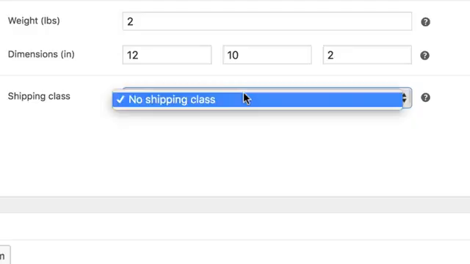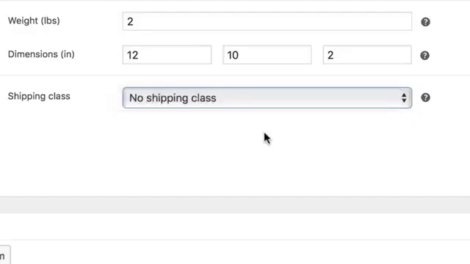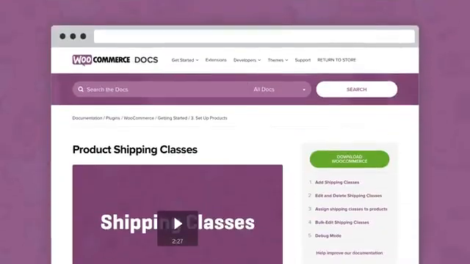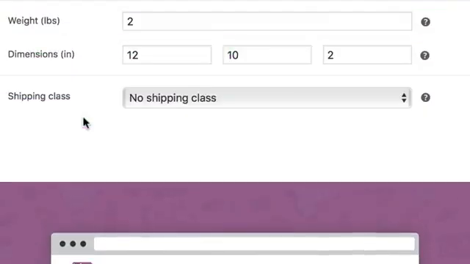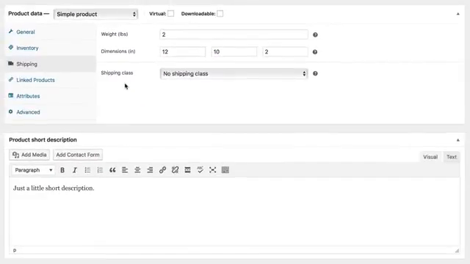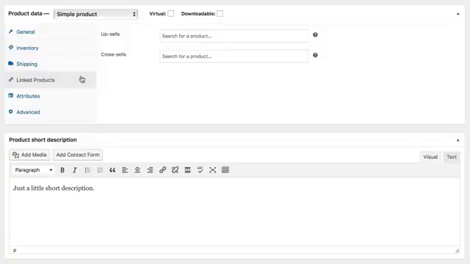Lastly, you can set a shipping class for the product if you use classes to help set your shipping costs. We covered shipping classes in an earlier video, so feel free to read the documentation or watch the video via the link here. The next section, titled Linked Products, lets you set upsells and cross-sales.